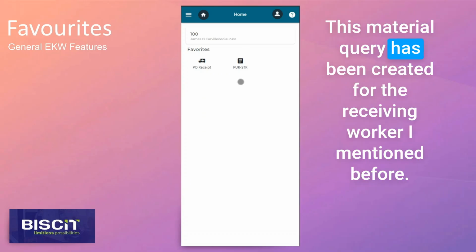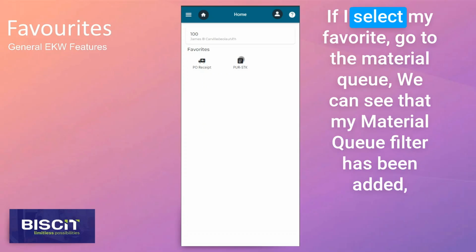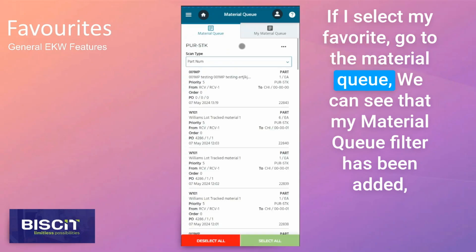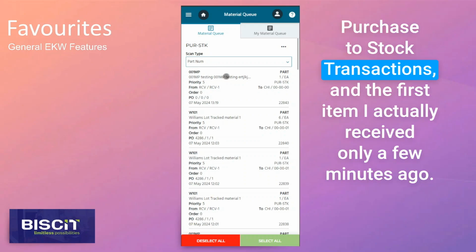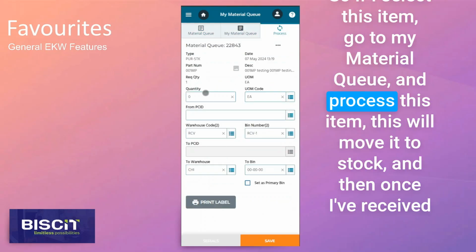This material query has been created for the receiving worker I mentioned before. It will only show material queue items with transaction type purchase to stock. If I select my favorite, go to the material queue, we can see that my material queue filter has been added, purchase to stock transactions. And the first item I actually received only a few minutes ago. So if I select this item, go to my material queue, and process this item, this will move it to stock.